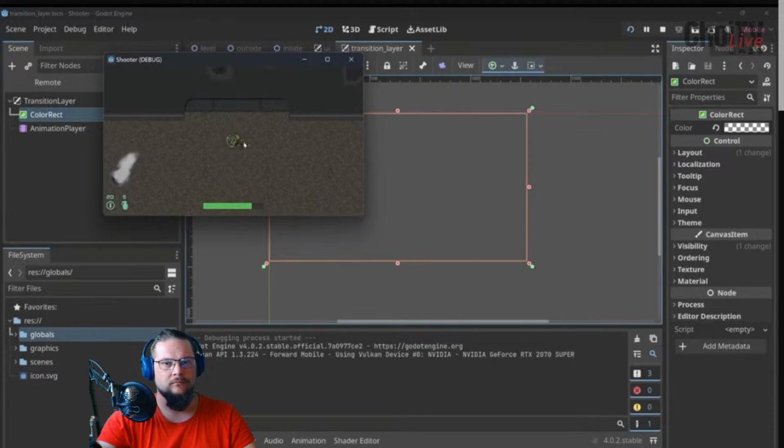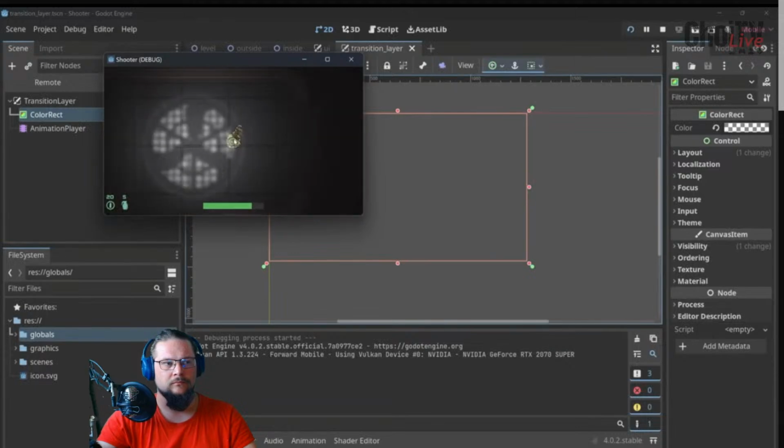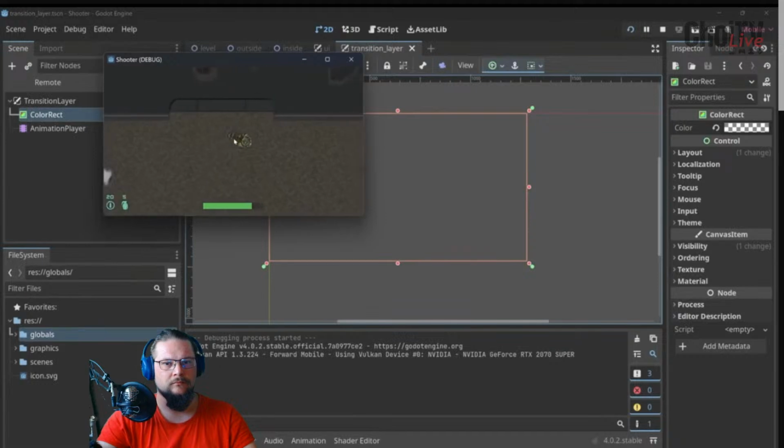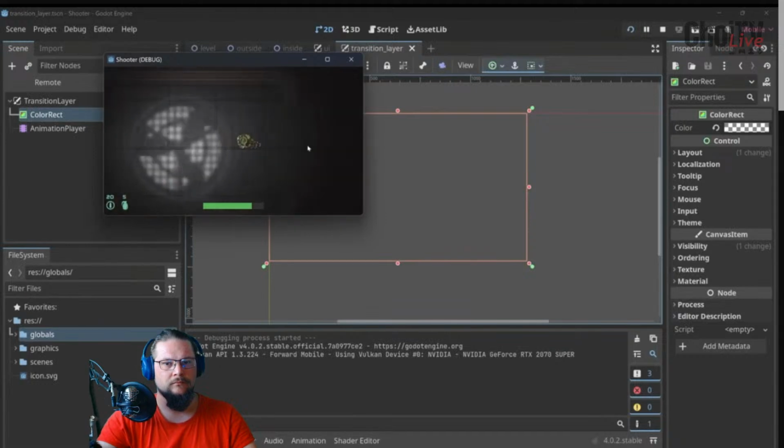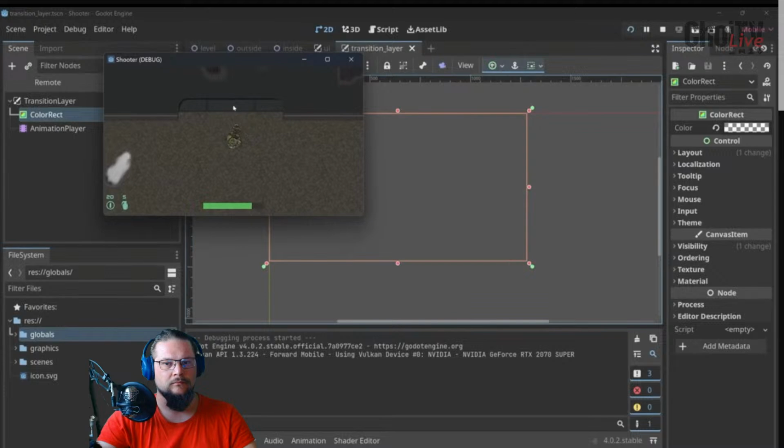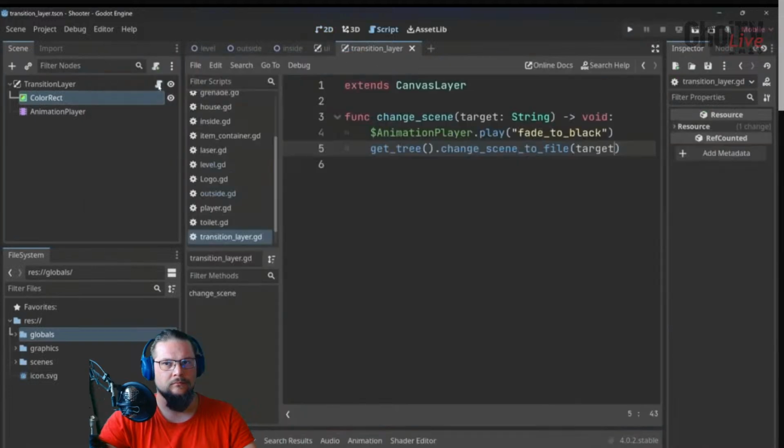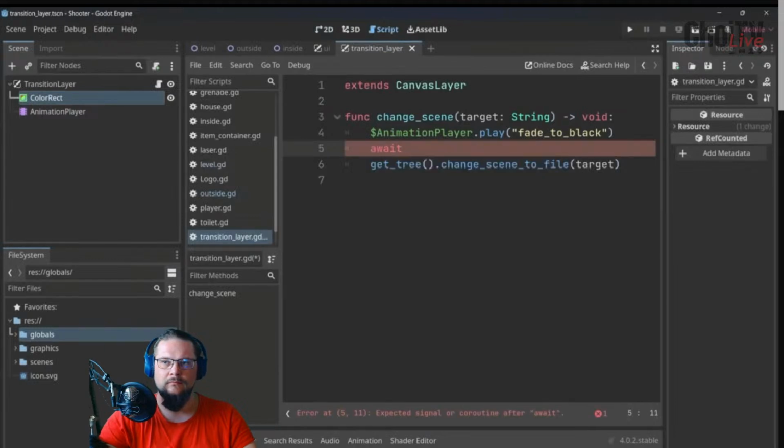But now, if I go into the transition area, we are still not seeing anything. The reason for that is that once we're entering this area, we are starting to play the animation, but we are immediately changing the scene, so the animation doesn't actually matter. For that, we have to learn one new concept, and that is called await. Await does what the name implies. It awaits another kind of event.